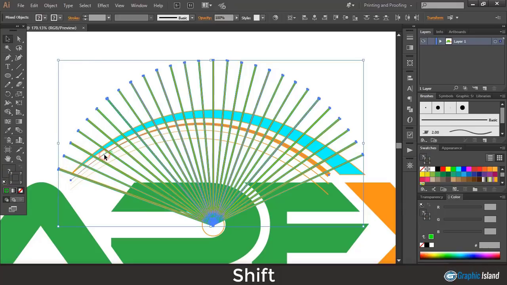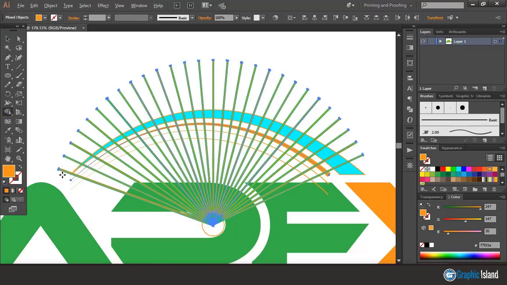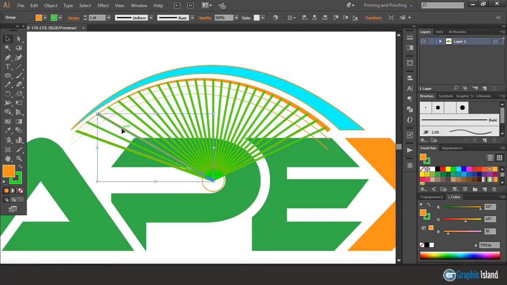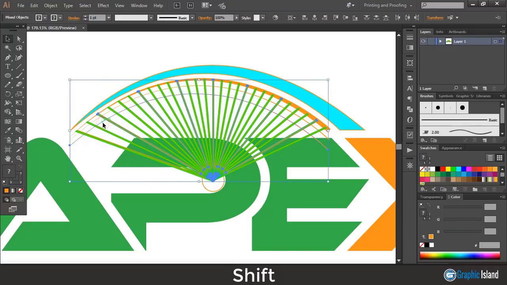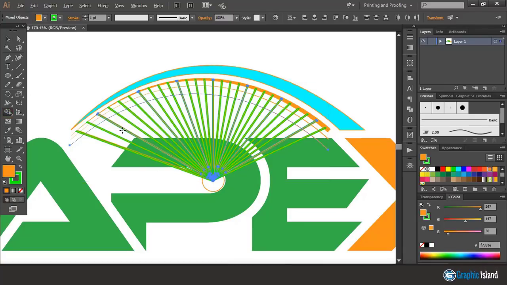And select this. Now from the toolbar, select this shape builder tool, press and hold alt key and delete those portions. Now select this one and select this line, and from the toolbar take shape builder tool, press and hold alt key and delete it.